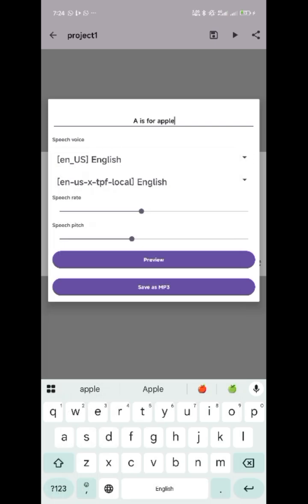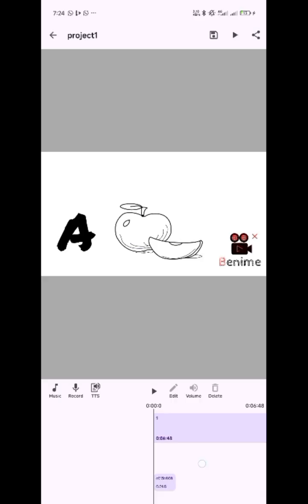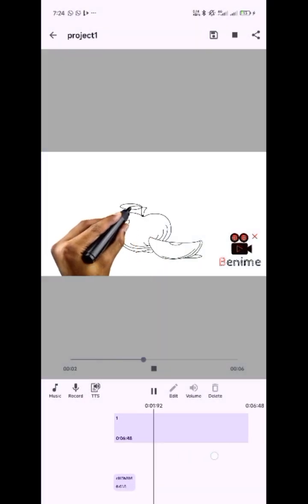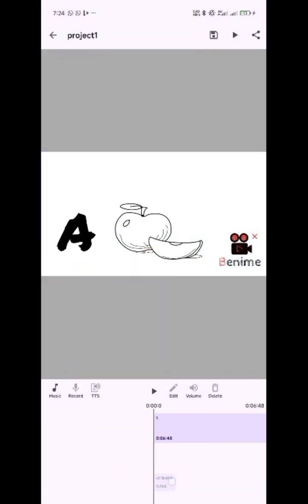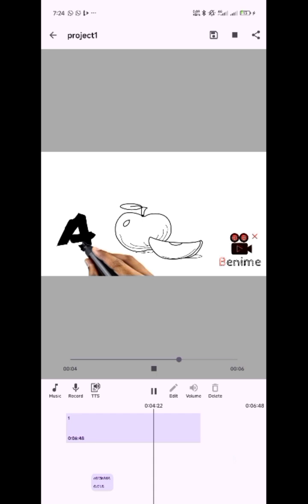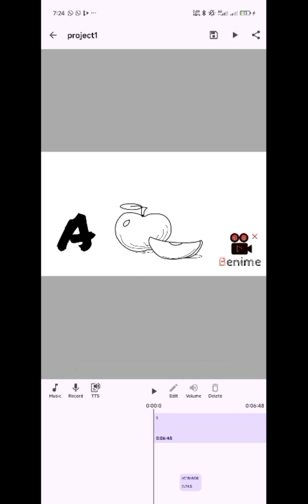But that does not fit for it, so we are going with this. A is for apple. Oh, I don't like this voice. So let me choose a nice voice for it. A is for apple. For the sake of the tutorial, let me just use this. Now, A is for apple. Here you can move the voice to wherever place you want to put it. Now, let's play it. A is for apple. So now, there's something we need to do here for it to match with it.